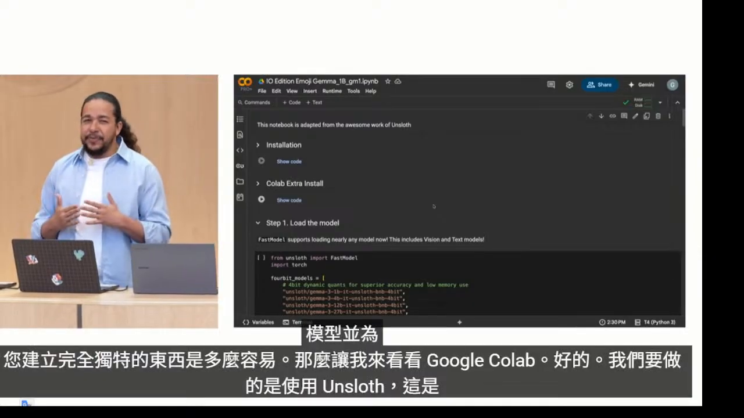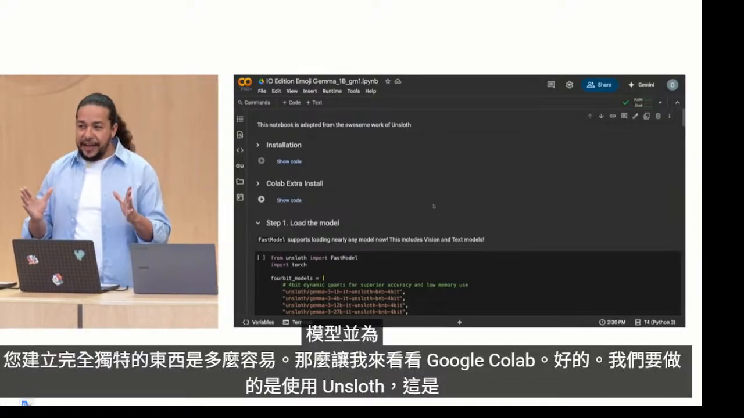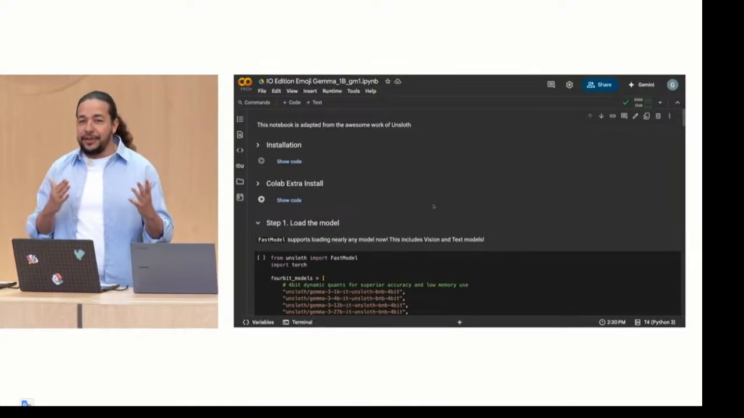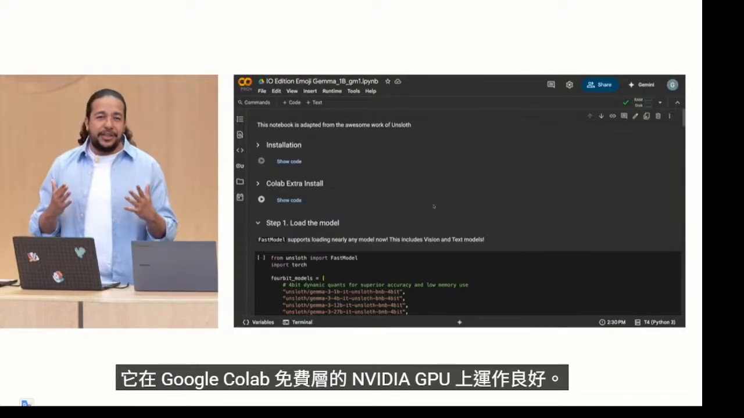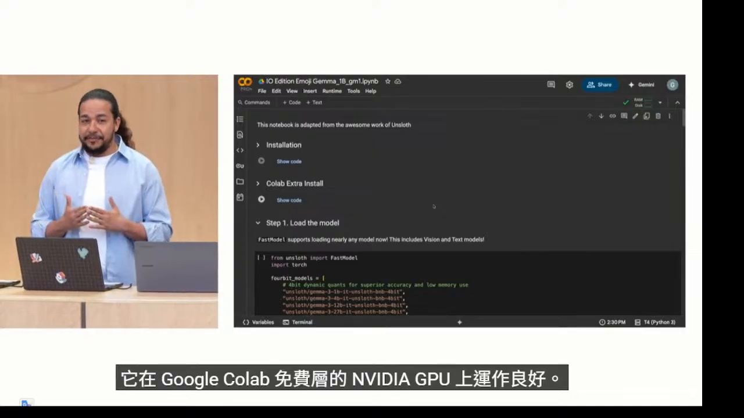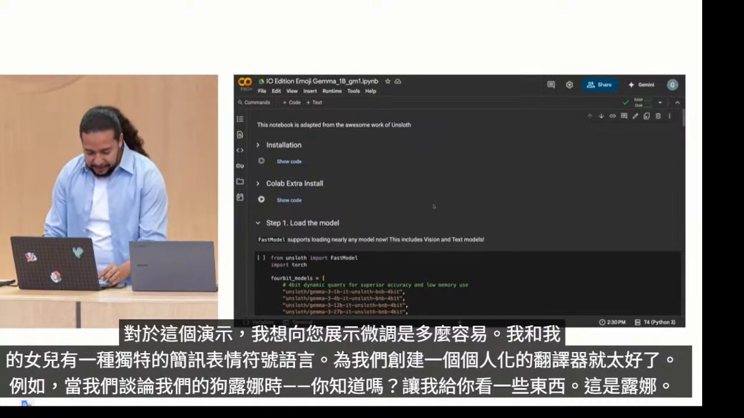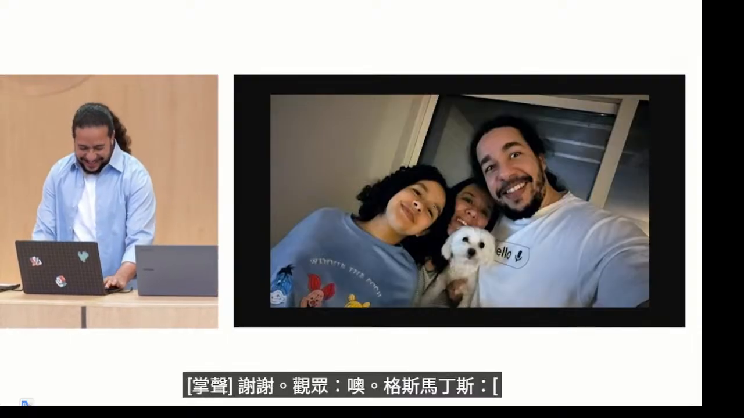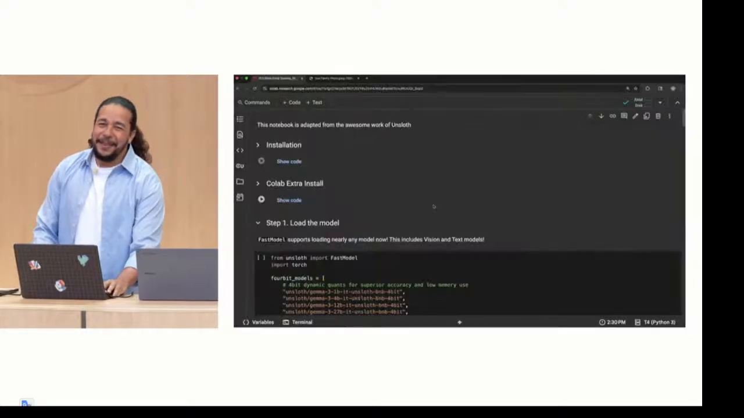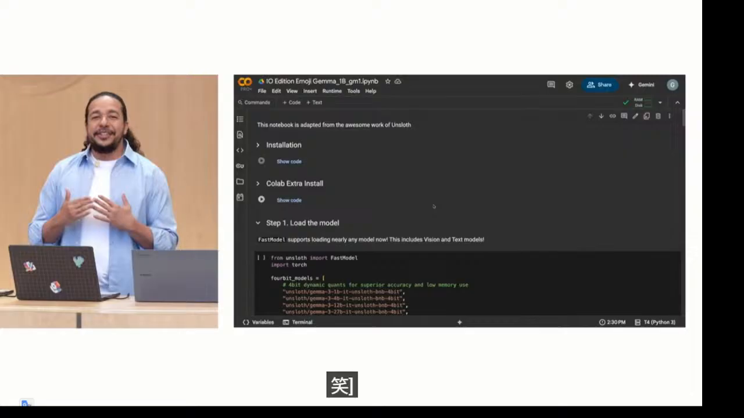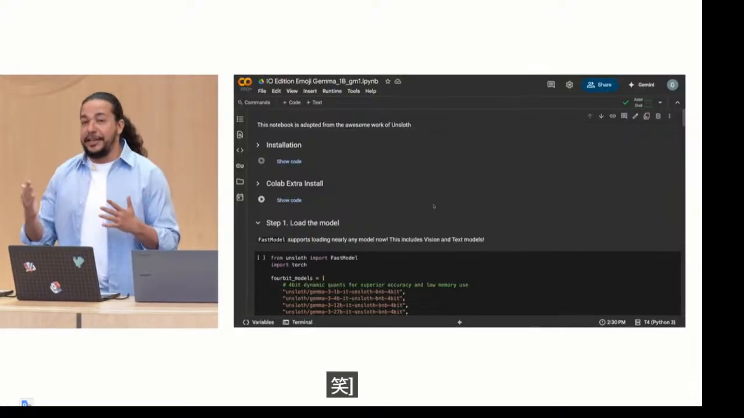For this demo, I want to show you how easy it is to fine-tune. My daughter and I have a unique emoji language for texting. It would be great to create a personalized translator for us. For example, when we talk about our dog Luna, let me show you something. This is Luna. So when we talk about our dog Luna, it should automatically translate to her special emoji.